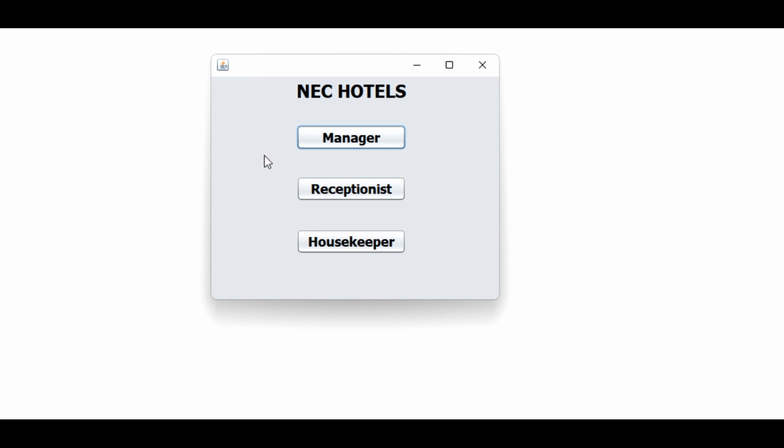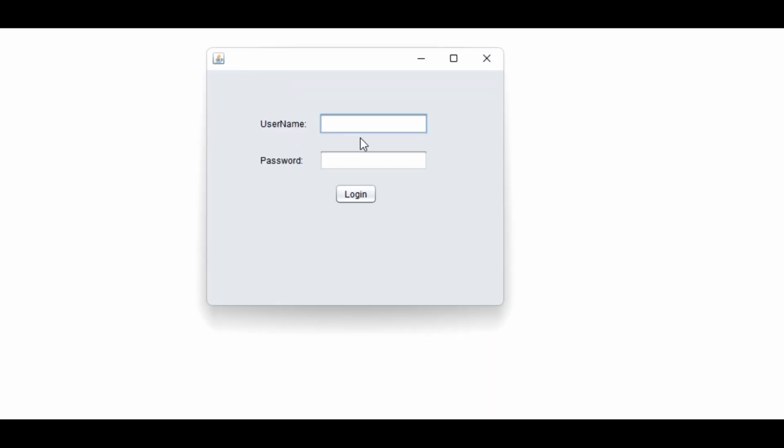So here we can see the three sections, which are manager section, receptionist section and housekeeper section. Before that, all these sections are password protected. So let's see how a manager will operate this application. For that, simply click on manager button. Here let's enter the username and password.